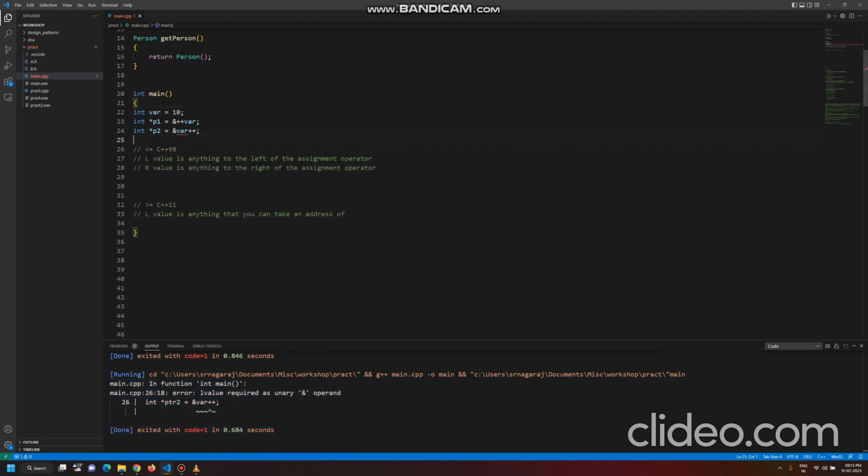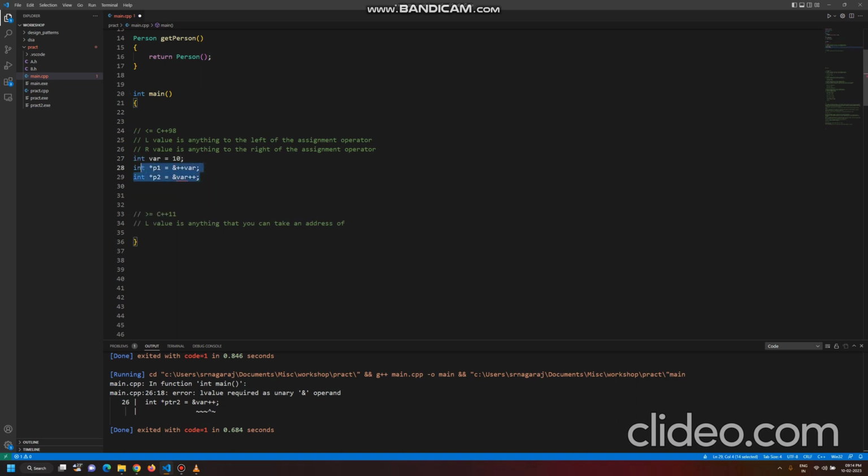So in order to understand why taking the address of a postfix increment is a problem, we need to understand the concept of an L value and an R value. Up until C++98, the definition of L value and R value was quite simple. L value is anything to the left of an assignment operator and R value is anything to the right of an assignment operator. So in this example, we have var = 10. var is an L value and 10 is an R value.